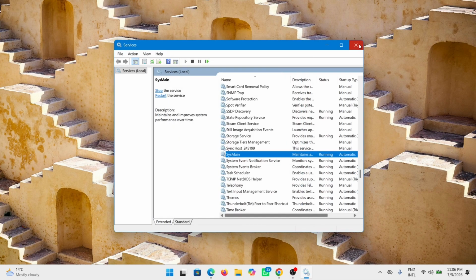You can try these few steps to reduce some RAM in your PC and you're done.